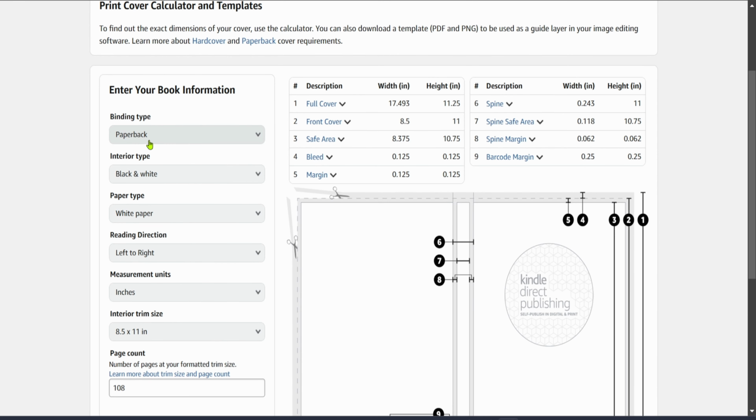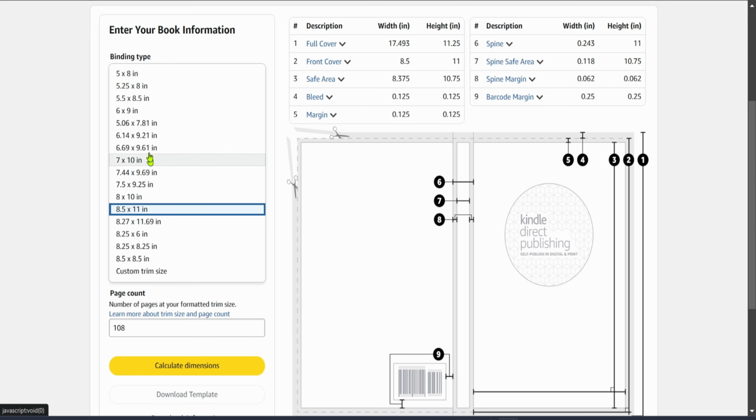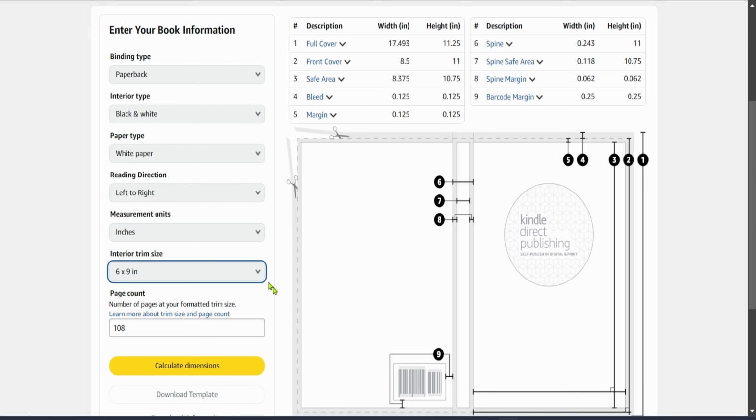We'll put in our binding type as paperback, black and white. Paper type is white paper. Direction remains the same. Measure in inches. And the book size is 6 by 9. This is a very important step, because no matter how easy and silly it seems, I've made the mistake many times of selecting a different one and then creating the cover, and then resizing it is a mess. And how many pages do we have?